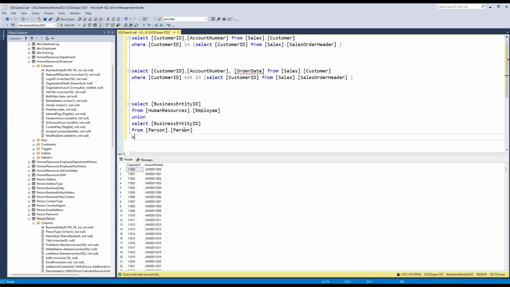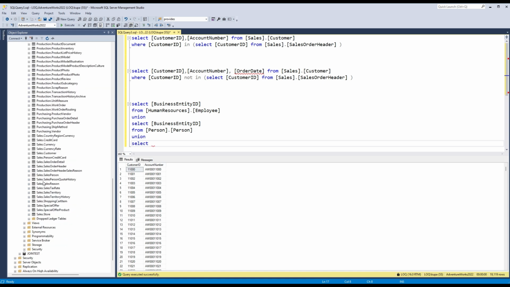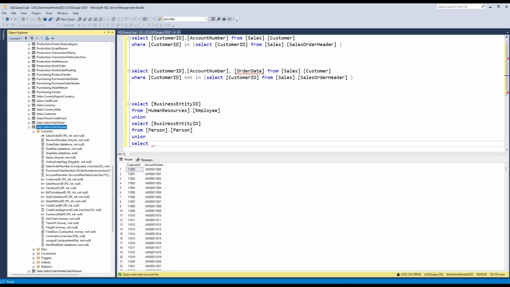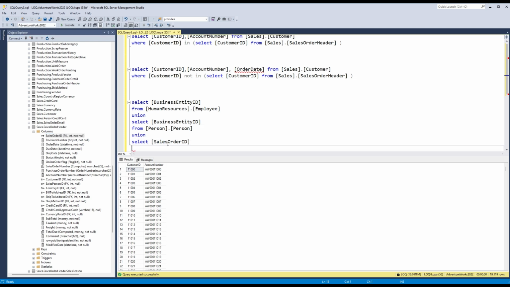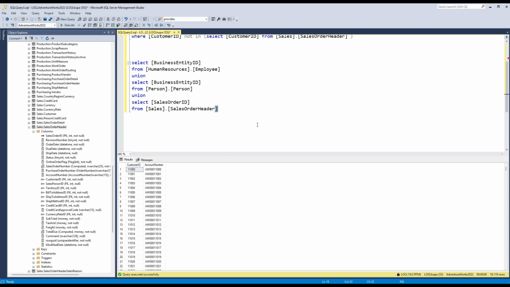Also, you can add anything else here. For example, union, let's select from another table also. Let's use again this sales order header table, and let's see if we have this business entity ID here. Let me check. No, we do not have it, but we can add this sales order ID like this, and we can write from sales order header table and simply run this select statement, and you'll have this kind of output.